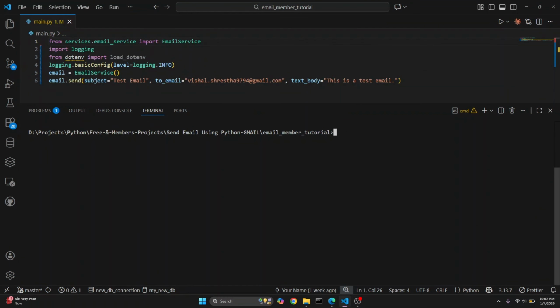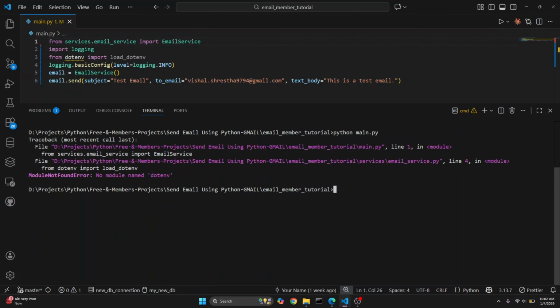So I was creating a tutorial on how to send email with HTML and attachments. And if I try to run this, I get this error that says ModuleNotFoundError: No module named dotenv. Now let's see how to fix this quickly and easily.